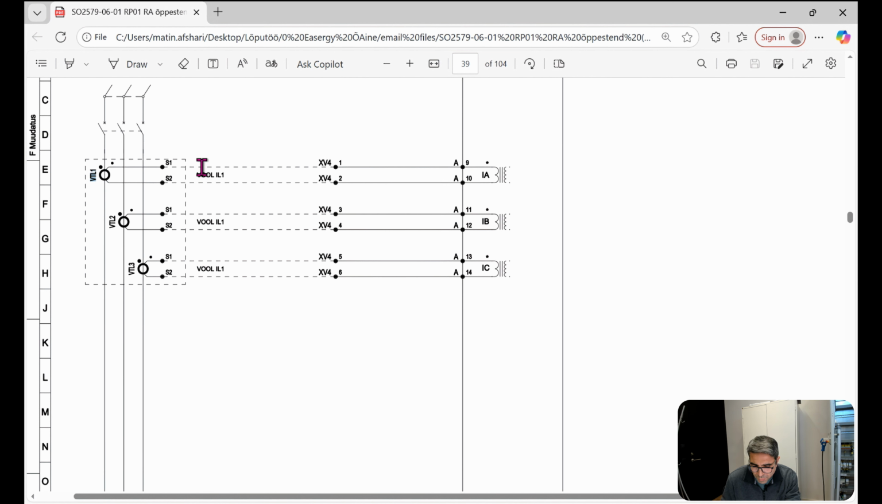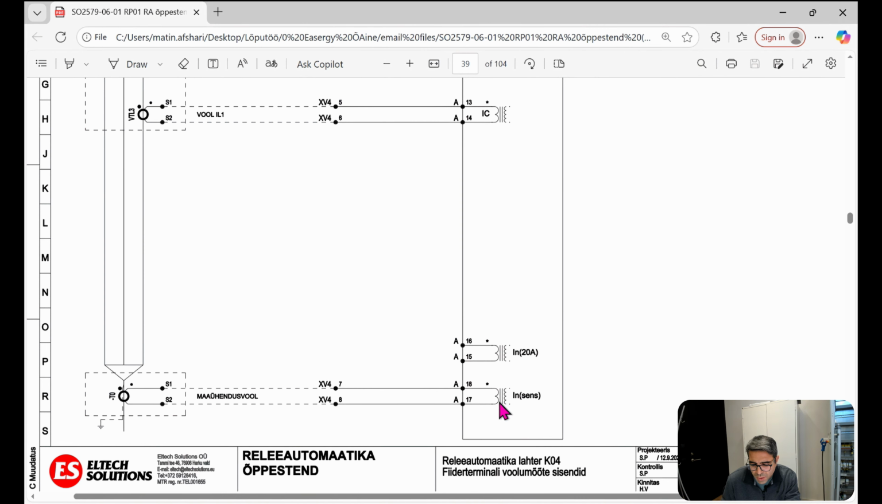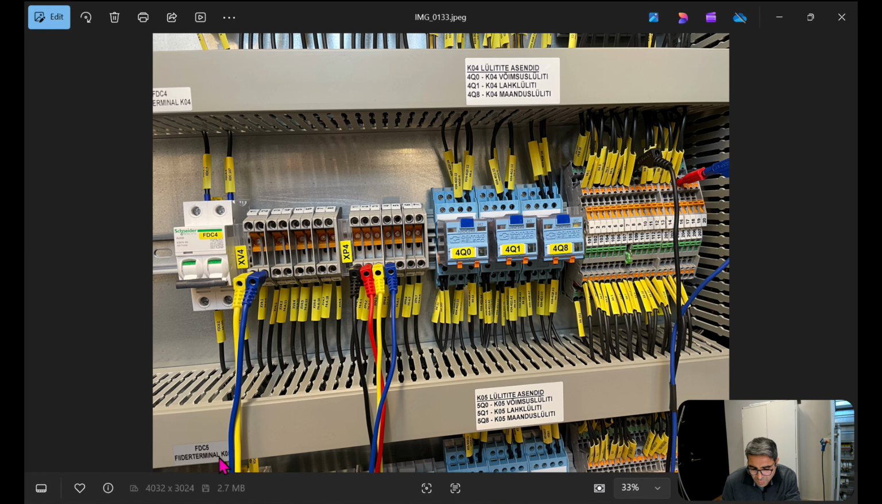So we have the current for line 1, current for line 2, current for line 3, and current for the ground connected to these terminals that are here. Let me show it in the drawing. You see XV4 is the terminal where, in reality, the CTs of the power lines would have to be connected. First line here, second line here, third line here, and the fourth line for the ground would come here. And the voltages will come here.